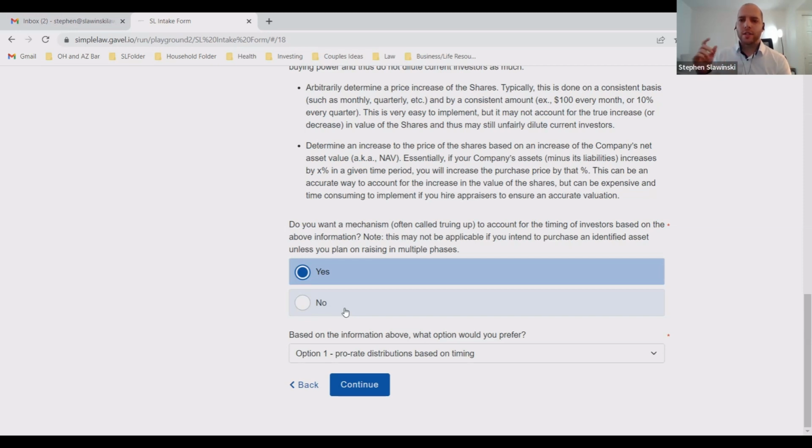Increasing share price by an arbitrary amount is a lot easier than the other two, but it has the risk of unfairly diluting either investor one or investor two, because investor two is either paying too much for the shares or too little and buying more shares than they otherwise would if it was based on something like net asset value. So in this case, because it's a fund, I'm anticipating making investments for 2 to 4 years, and getting investments for at least 2 years. Therefore, I do want to prorate distributions based on timing.